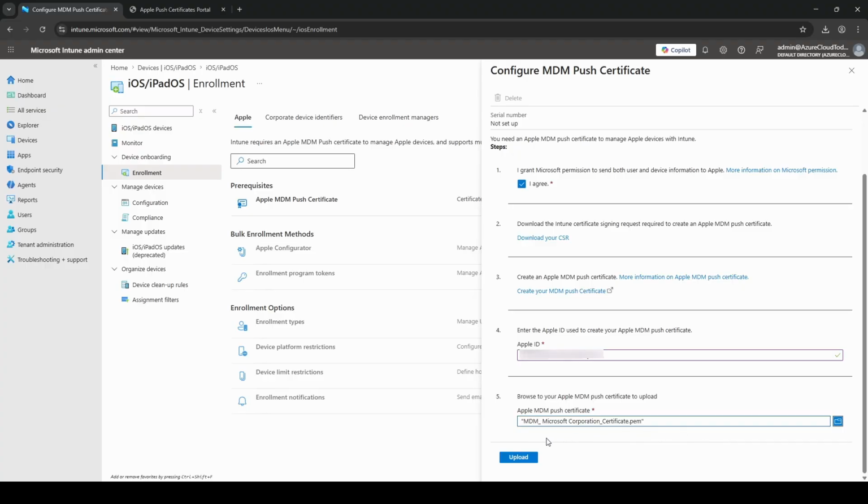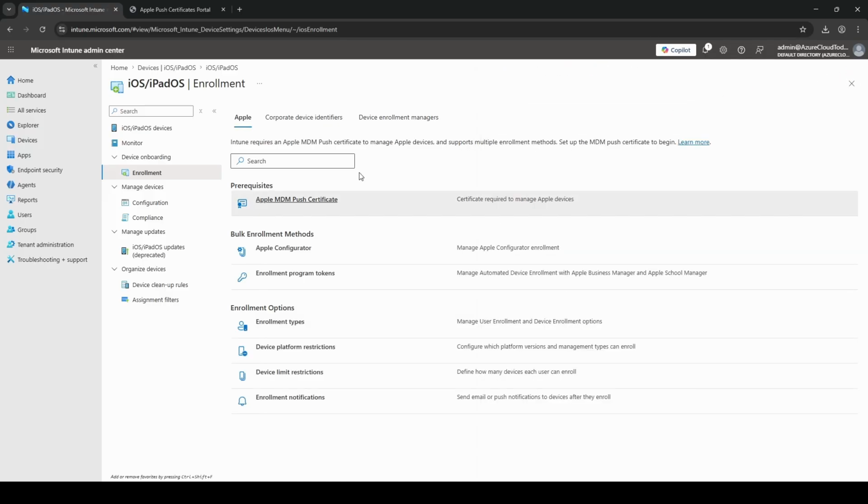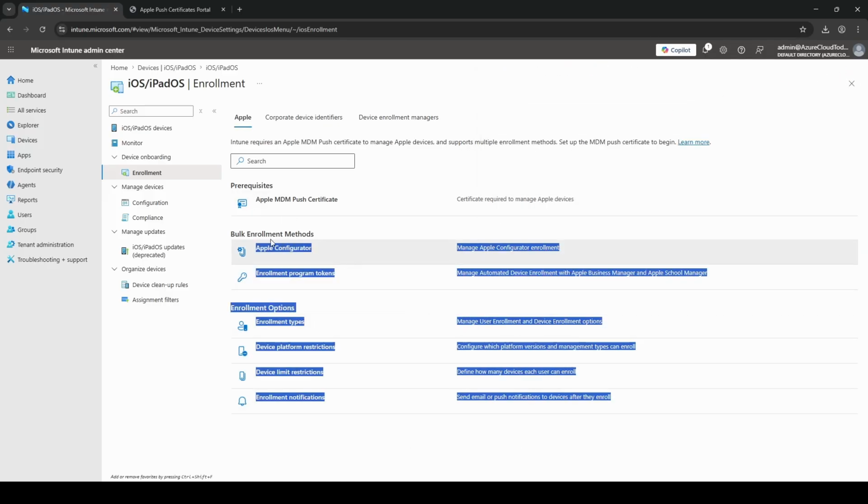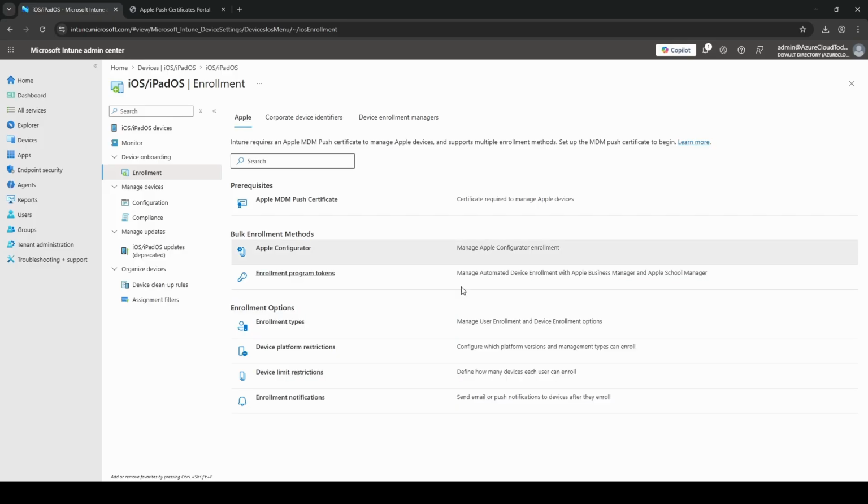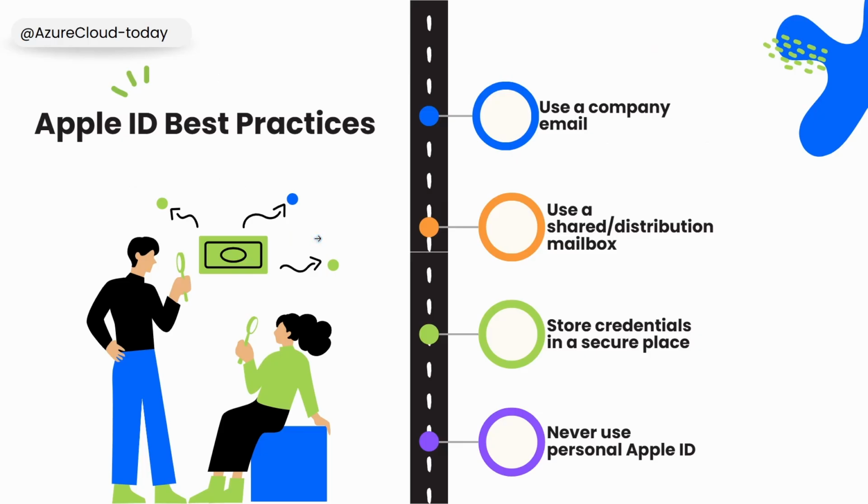Let's click on upload over here. As you can see, we see a notification over here at the top right stating your MDM Push certificate was successfully created. Okay, let's close all of this now. As you can now see, all these options are now available to us. That's all on how to create your own Apple MDM Push certificate.